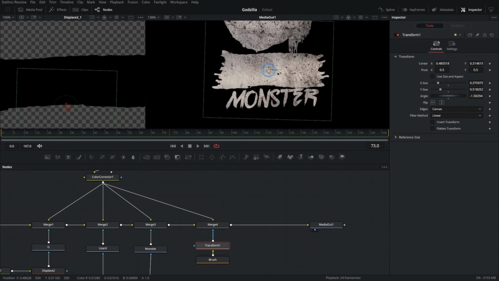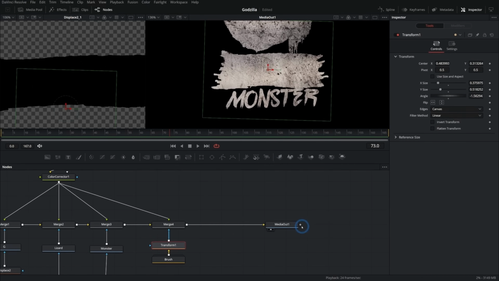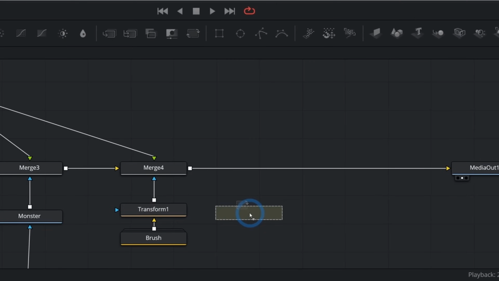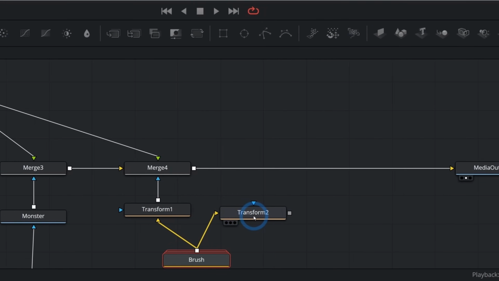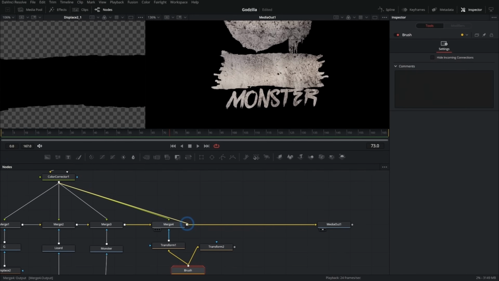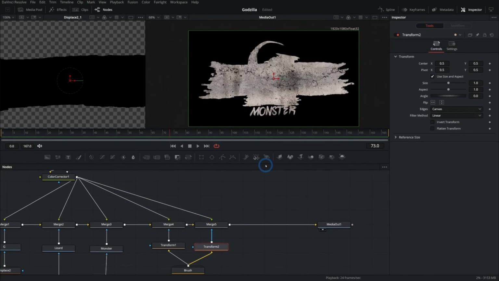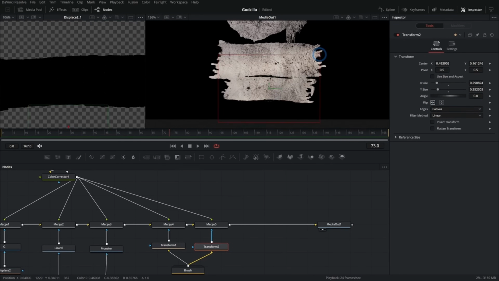Just kind of put that down right about where it's supposed to be. Great. We're gonna do a similar thing under the monster. In fact, I'll just grab another transform from our toolbar here, drag that down. I'll just push the same brush into transform 2, take the color corrector, make another layer that's just our grunge, and then plug that transform into the mask. Again, uncheck size and aspect. And this time I'll flip this like that, so it looks a little different. And then we'll put this over monster like that, maybe turn it a little bit.